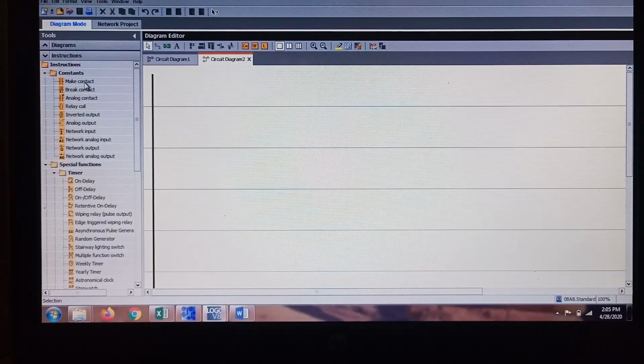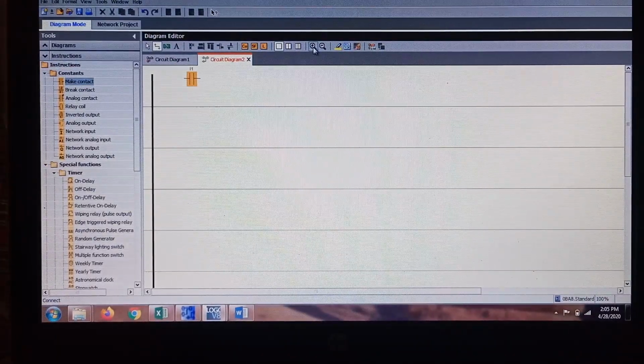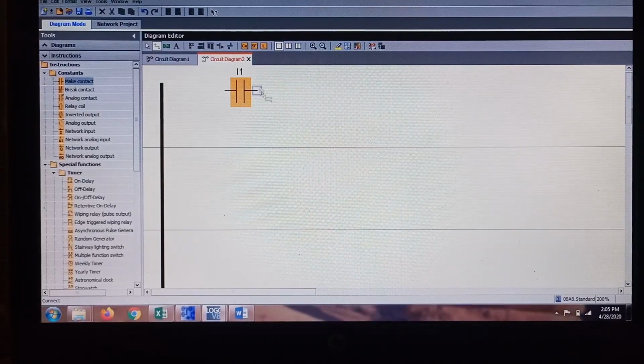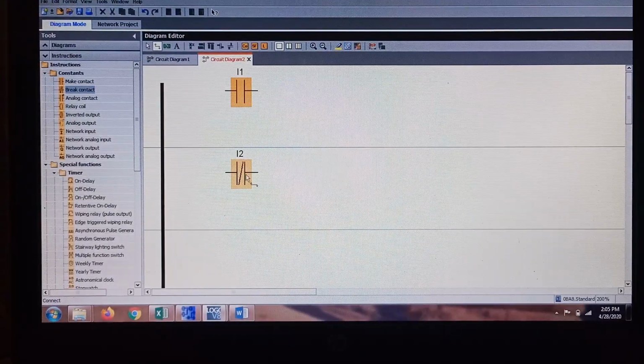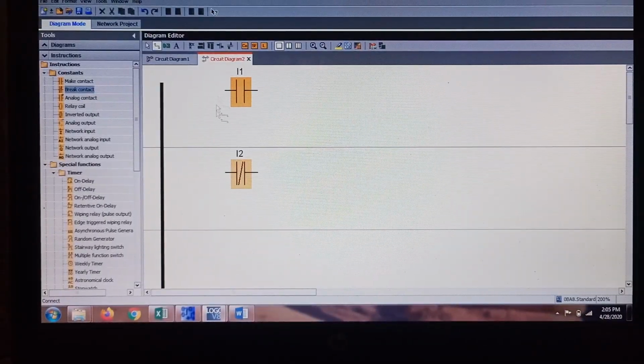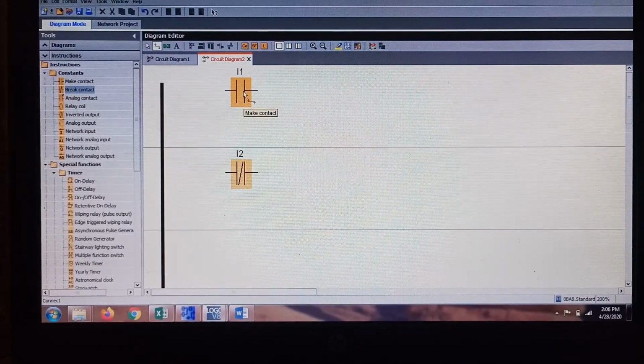So here you can see one make contact is there. This is your make contact, and this is your break contact. So when you're writing a program in PLC, you'll be using only these two switches, that is your make contact and your break contact. Make contact means normally open switch, break contact means normally closed switch.